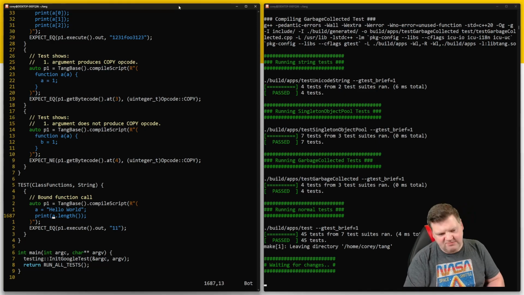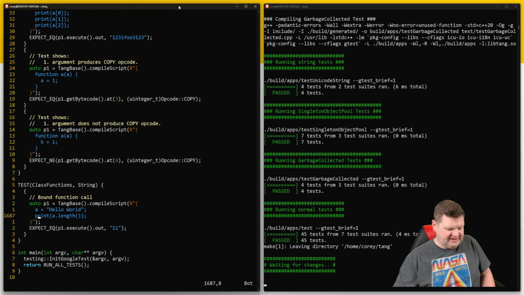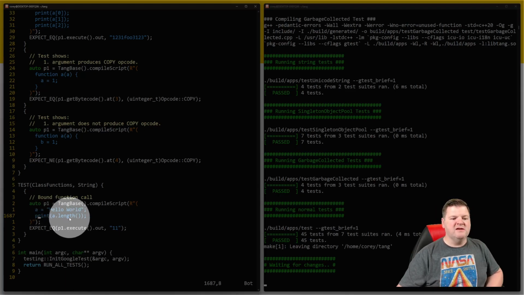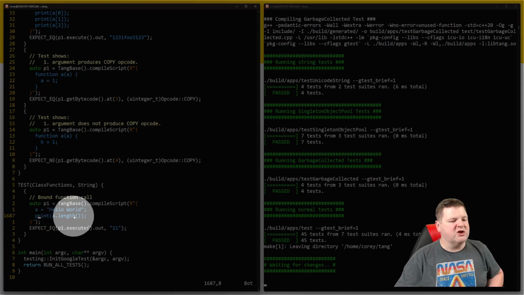So A is an object. It's a string object, but it's an object nonetheless. And when I have this dot here, the dot is going to call the dunder period method on the A object, and it's going to provide it with the word length. So it will call dunder period and provide it length, and that should return this new idea of what we're talking about, a bound function.